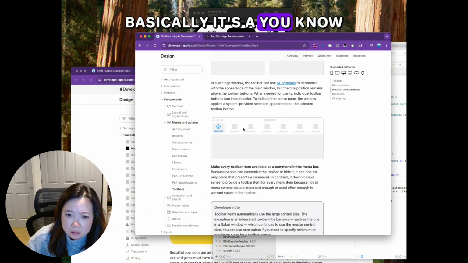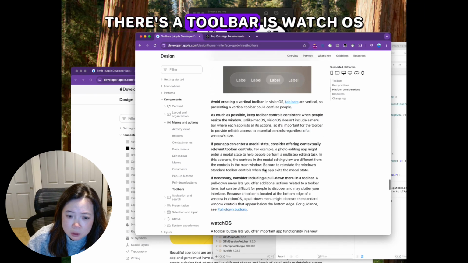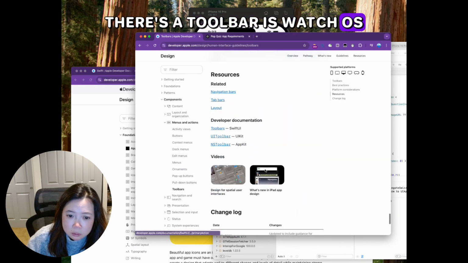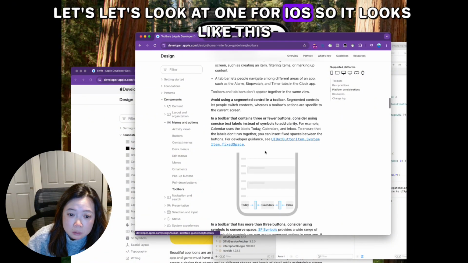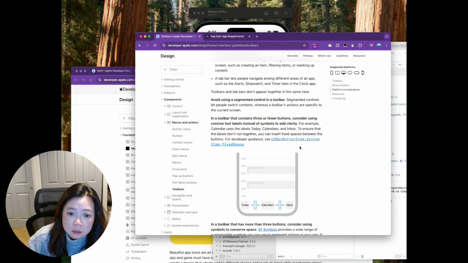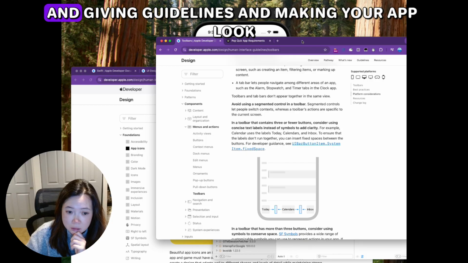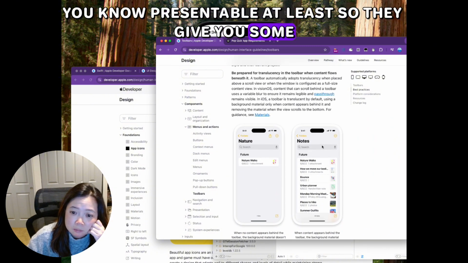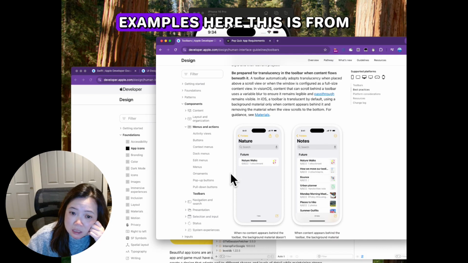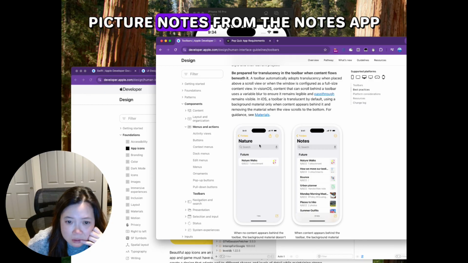Basically, it's anything that's either on the top or on the bottom. There's a toolbar. Here's watchOS. Let's look at one for iOS. So it looks like this. The dev docs are really useful in giving guidelines and making your app look presentable at least. So they give you some examples here. This is from the Notes app.